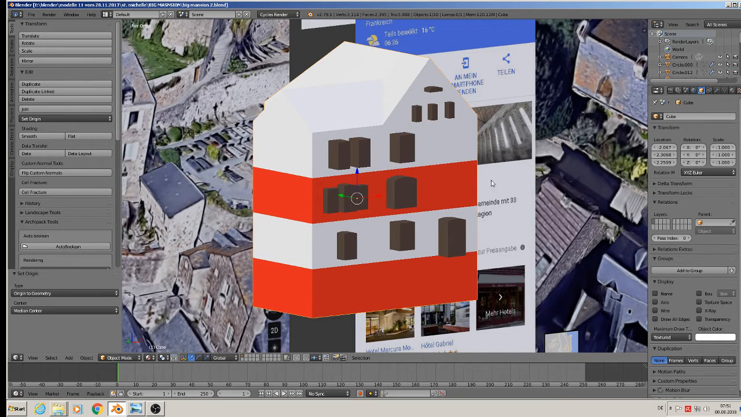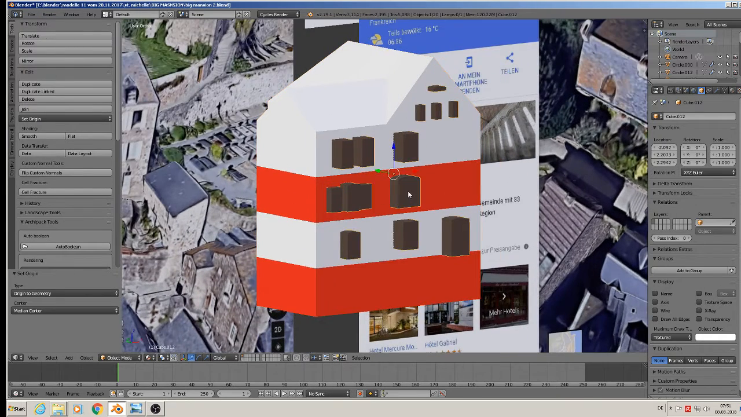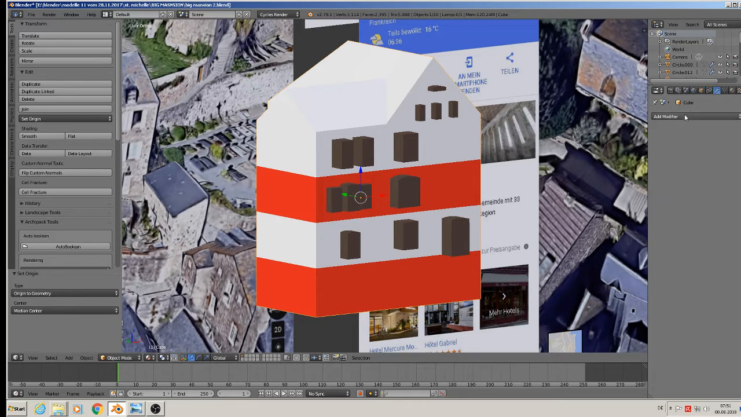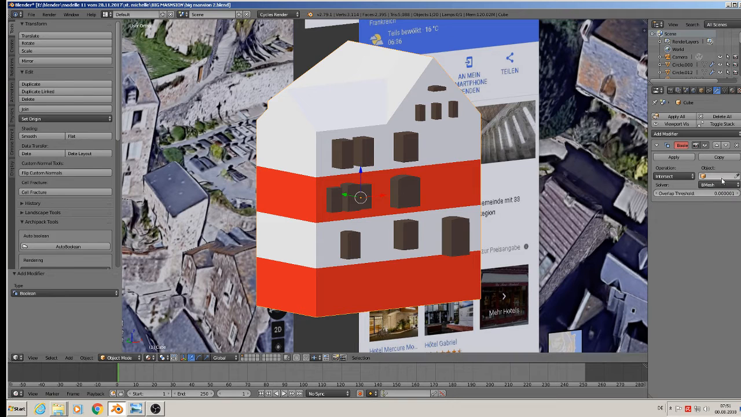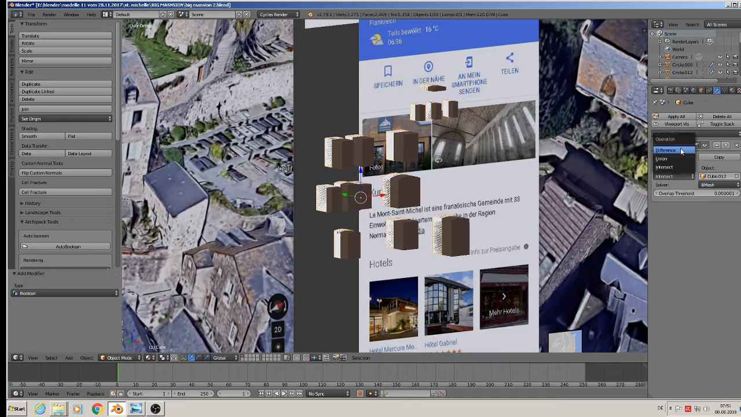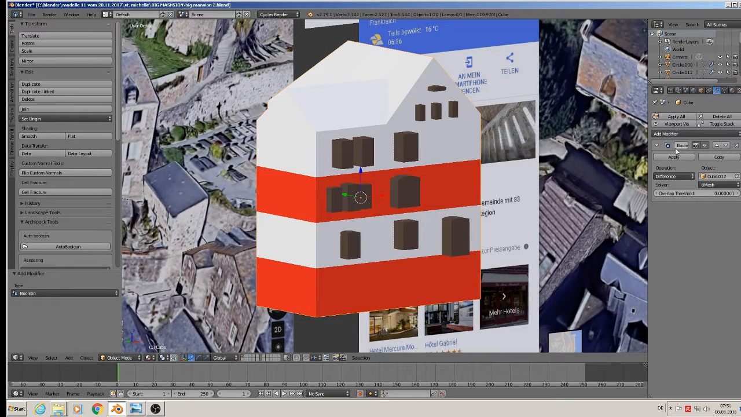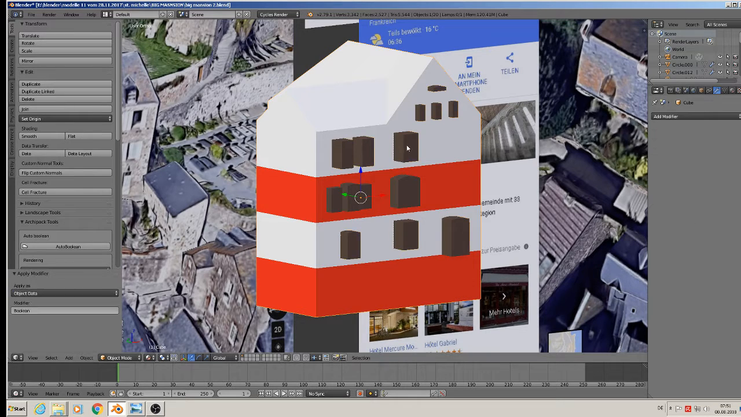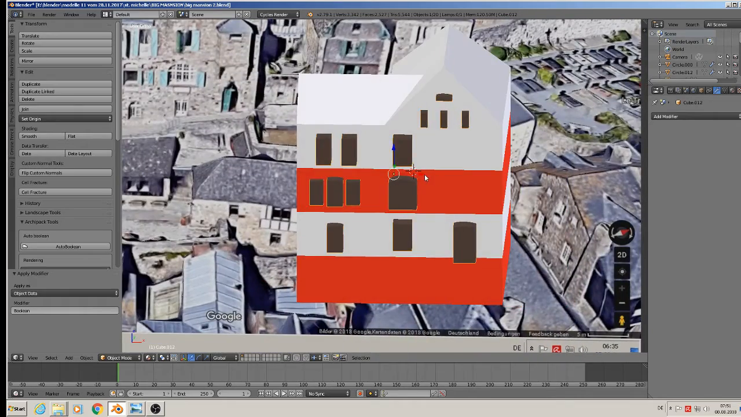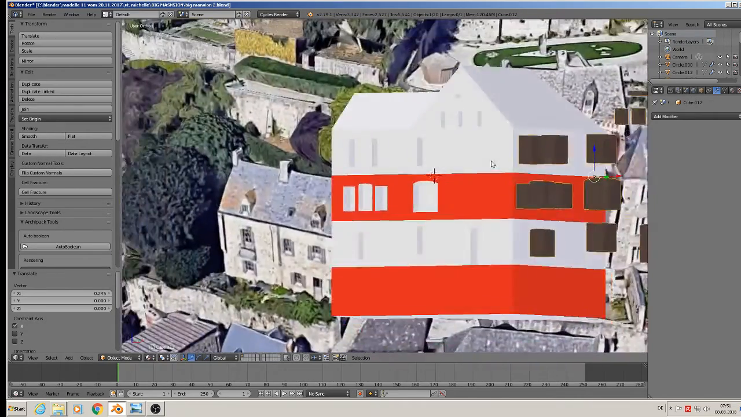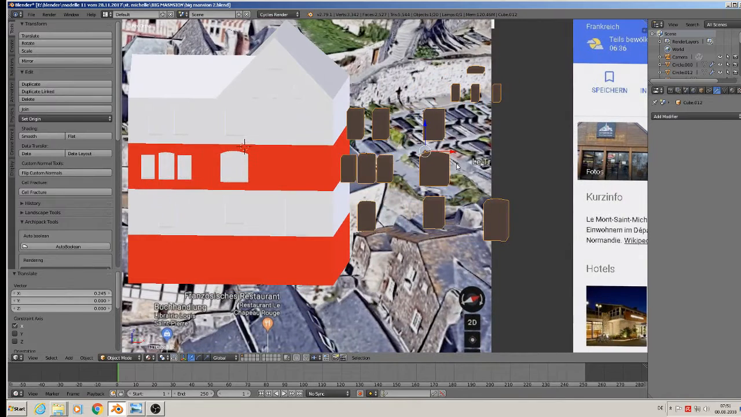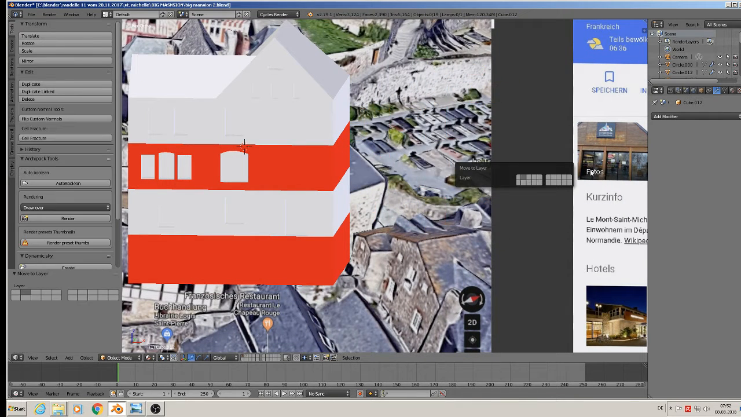File, save. So we need the name of that. It's cube 12. So we select the house, modifier, boolean, cube 12. We say it should be the difference operation, and we apply that. So we have now the holes in. We can move that here to second layer. So M to move to second layer.